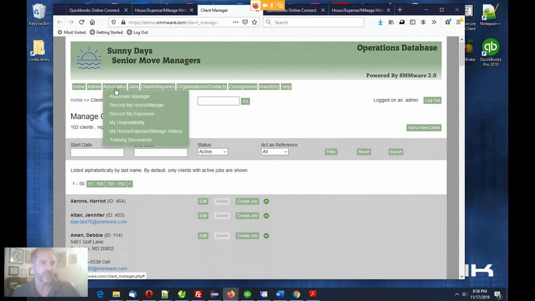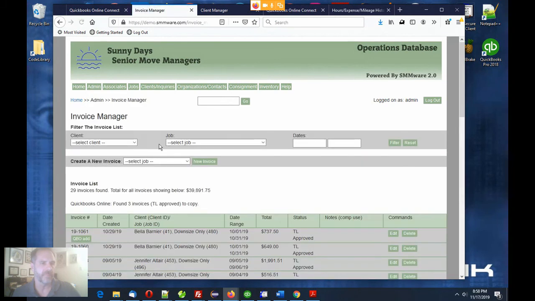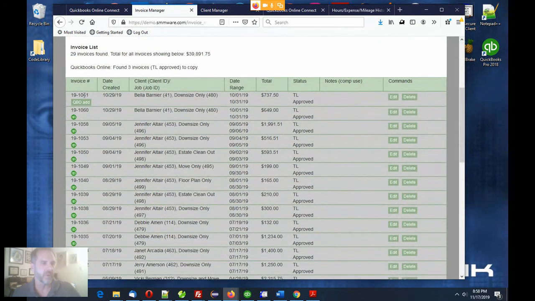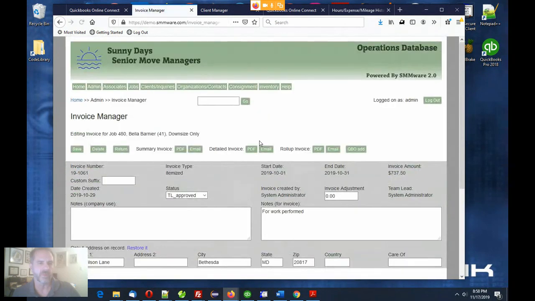So that is the approach of copying over items for payroll, but you can also copy over invoices. You can see that we provide a QBO add button for the individual invoices. These have already been copied over, and you can see that button from within the invoice itself as well.